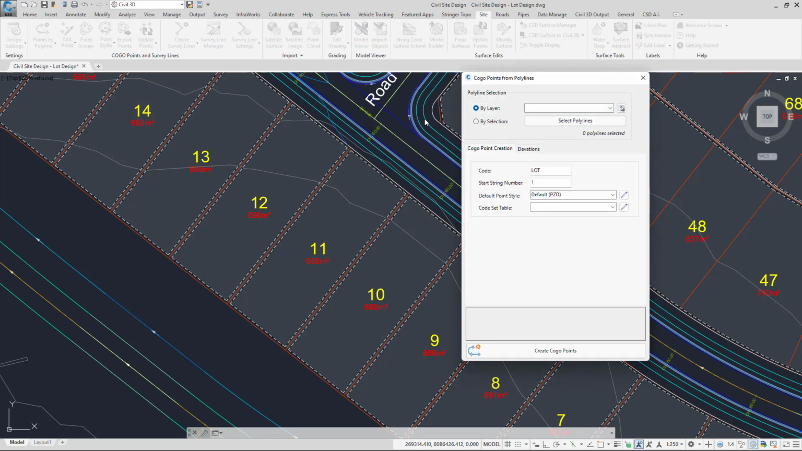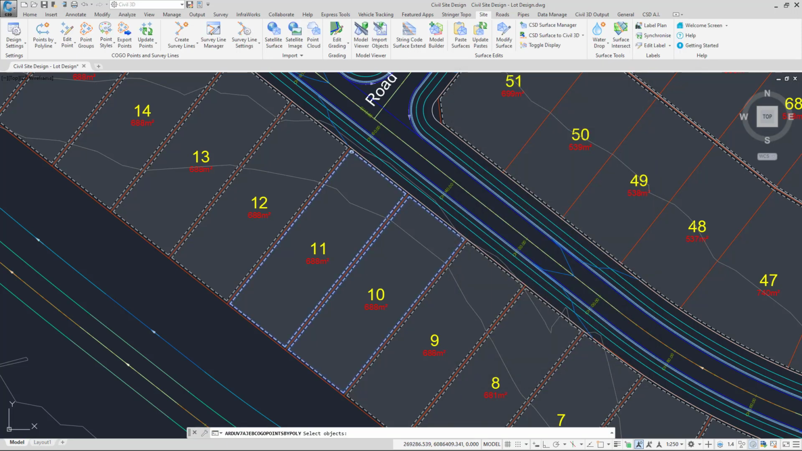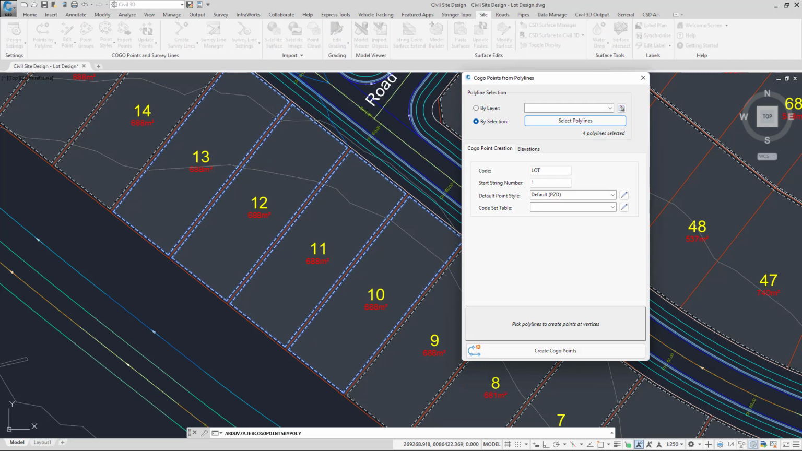In the form we have a couple of options for polyline selection. One is to use a layer containing polylines, or you can go ahead and select the polylines yourself, which is what we're going to do now. Pressing enter will complete the selection. If you need to repick, you can simply click on this button again.